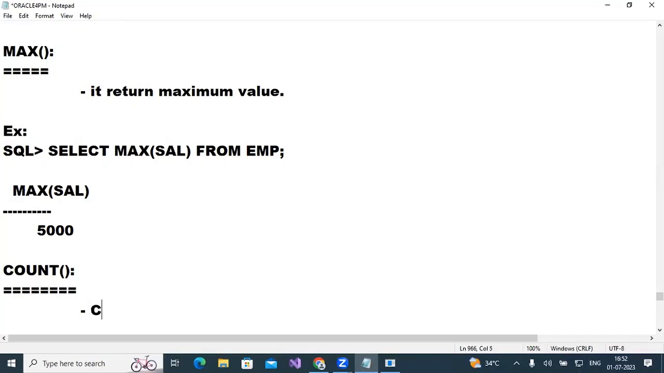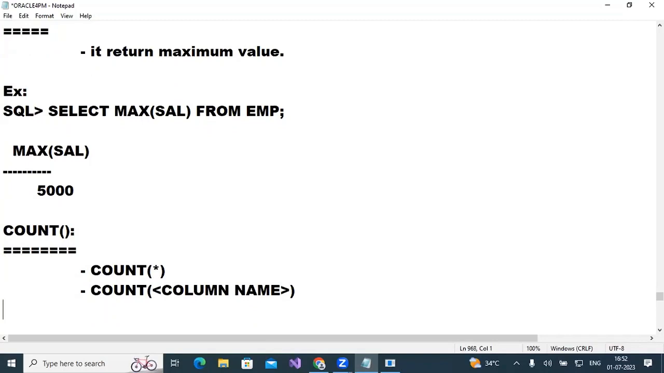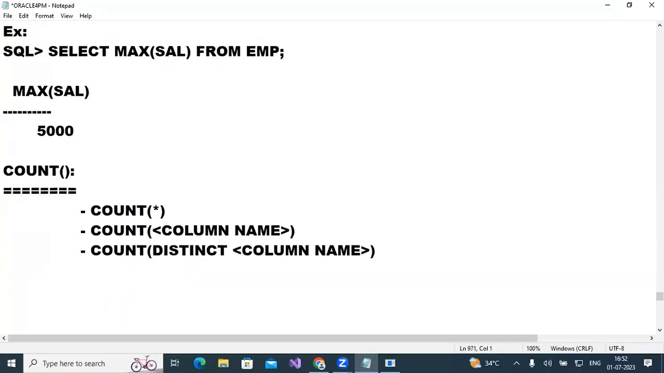But here the count function is again classified into three types, guys. One is count of star, the second is count of a column name, and another is count of distinct column name. So these are the three ways it is divided. But what is the meaning of star, column name, and distinct column name? And what are the differences between count of star, count of column name, and count of distinct column name? Now I will show you the three differences, observe.